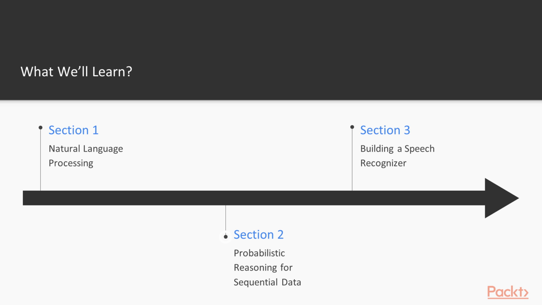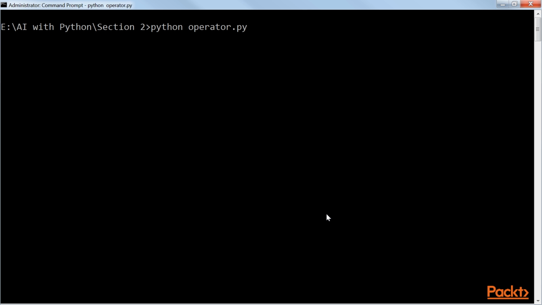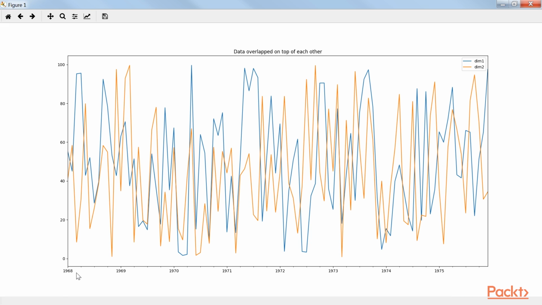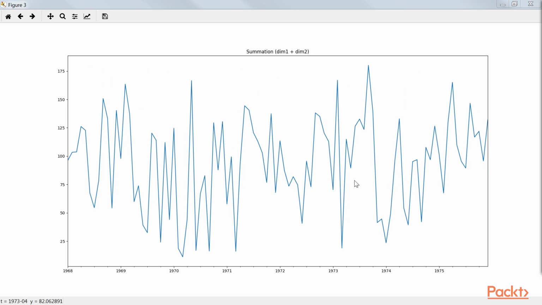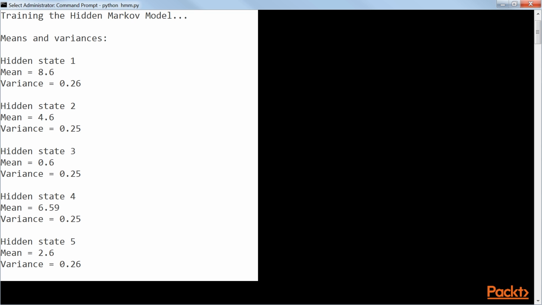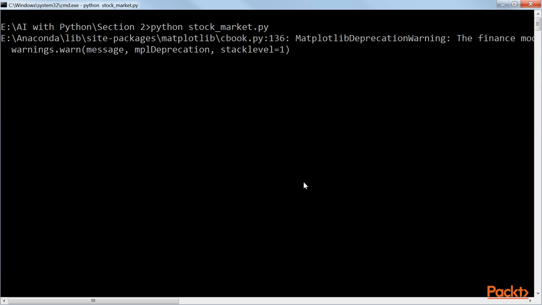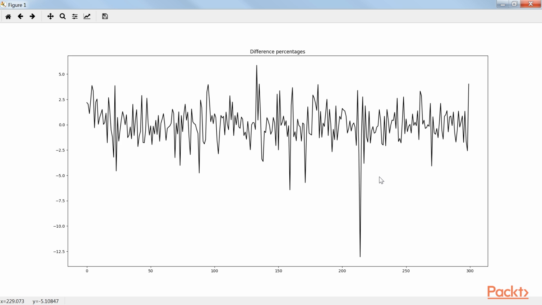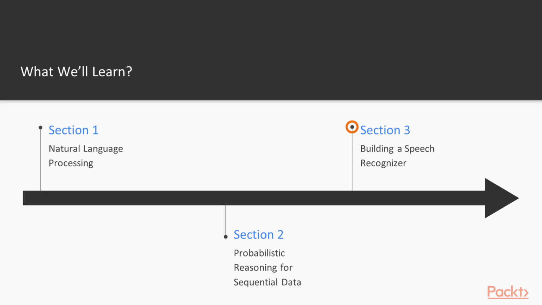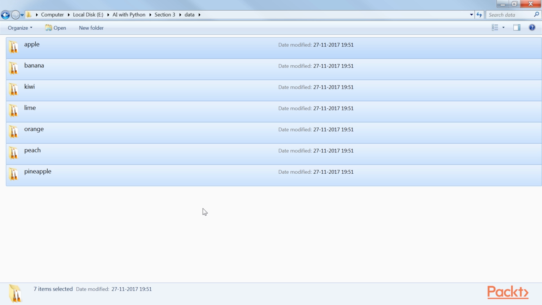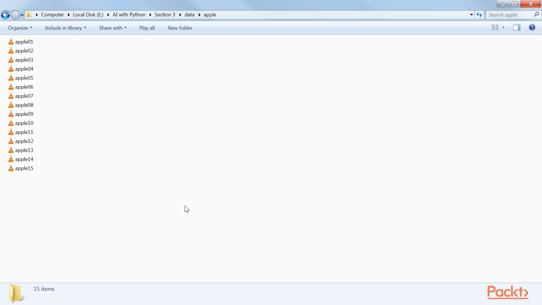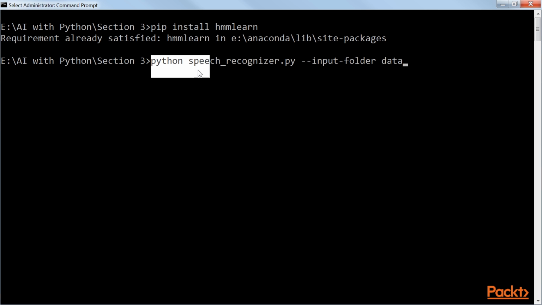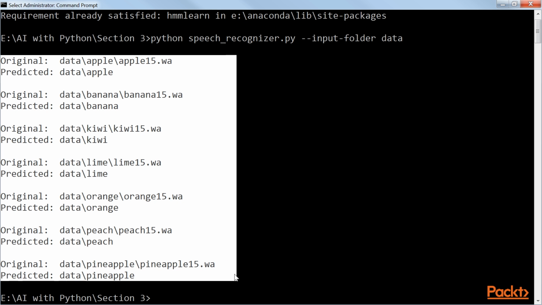The second section, Probabilistic Reasoning for Sequential Data, shows you techniques used to analyze time series and sequential data, including hidden Markov models and conditional random fields. You will learn how to apply these techniques to text sequence analysis and stock market predictions. Section 3, Building a Speech Recognizer, demonstrates algorithms used to analyze speech data. You will learn how to build speech recognition systems.